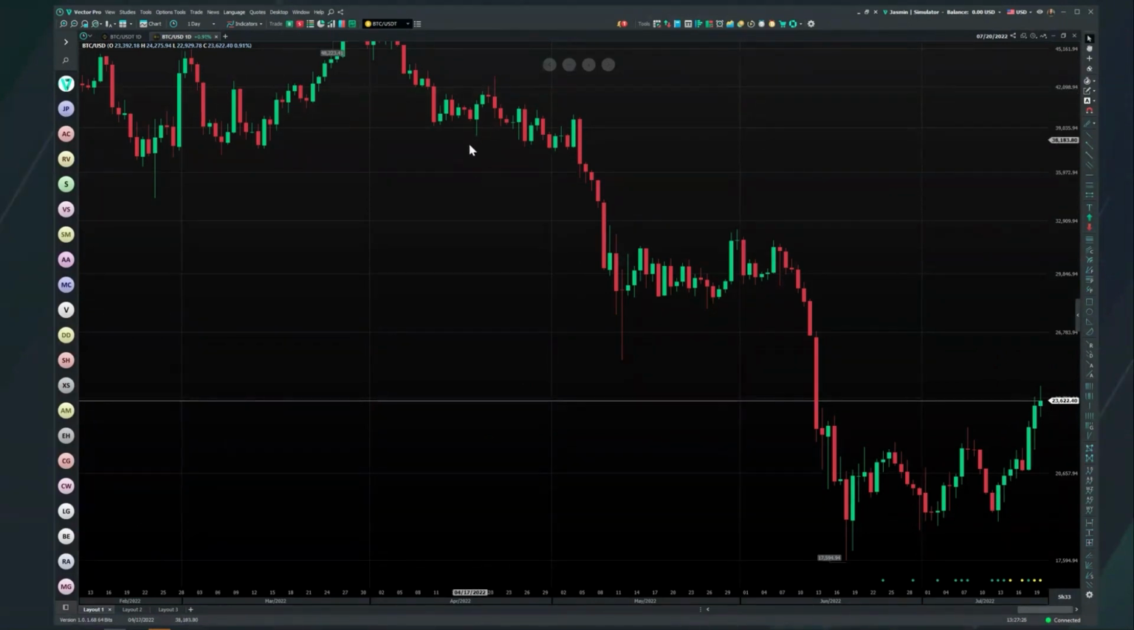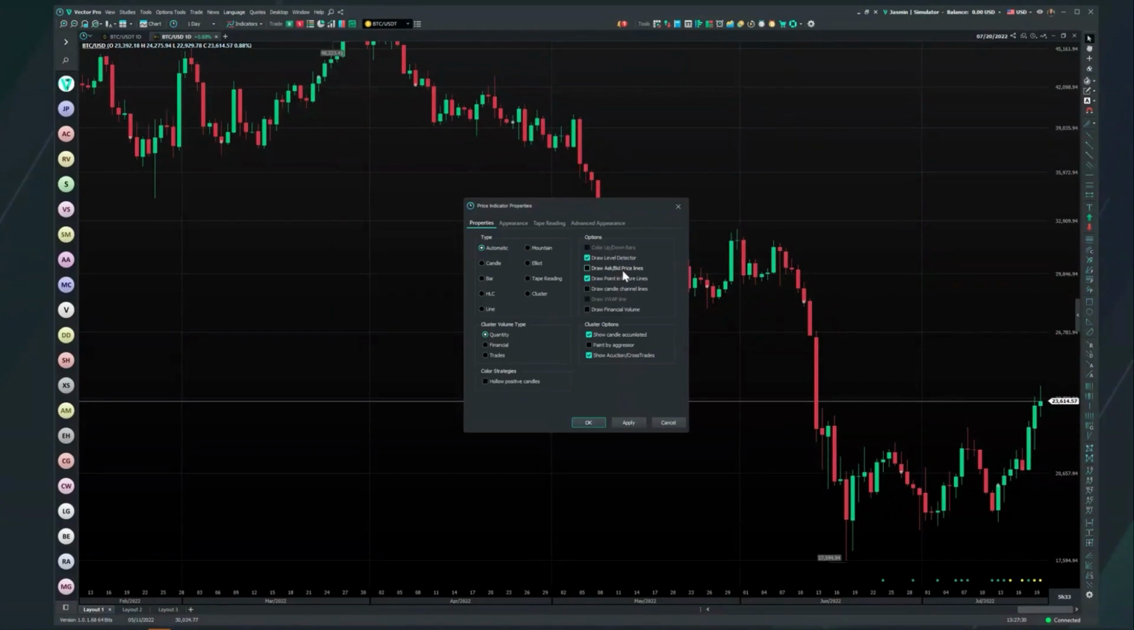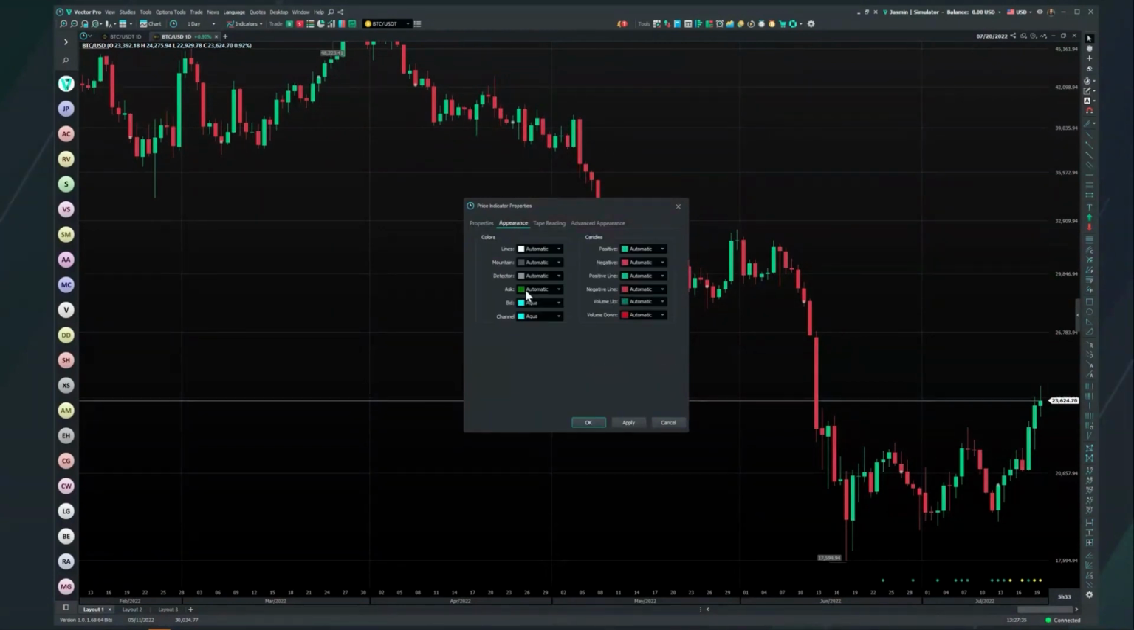We can actually do a few more customizations here. If you right-click on your candles, you see we get an appearance tab here. You can easily change the appearance of your candles by going to the Candles tab and selecting the color. Let's do white for positive and aqua for negative, and apply. Wow, those are a lot of colors. Let's go ahead and switch it back to automatic.